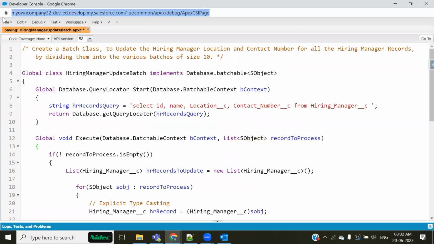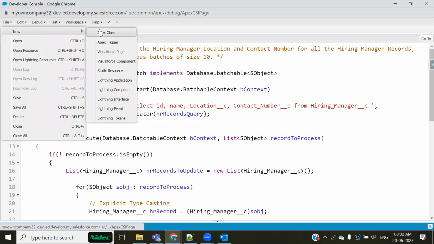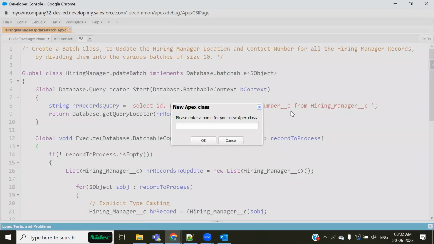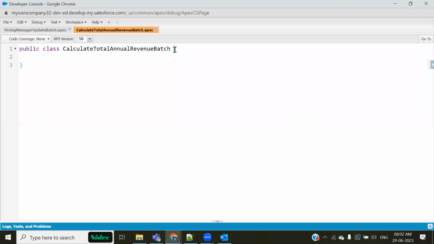I would be creating one new batch class for this. So I'm writing a new Apex class, and let me give the name as CalculateTotalAnnualRevenueBatch. So I would be creating one more batch program for this, right? The scope, I can keep it public as well, no problem. Public and global are allowed.